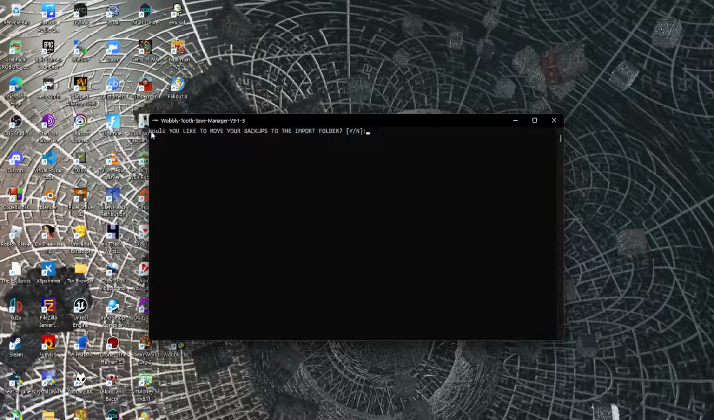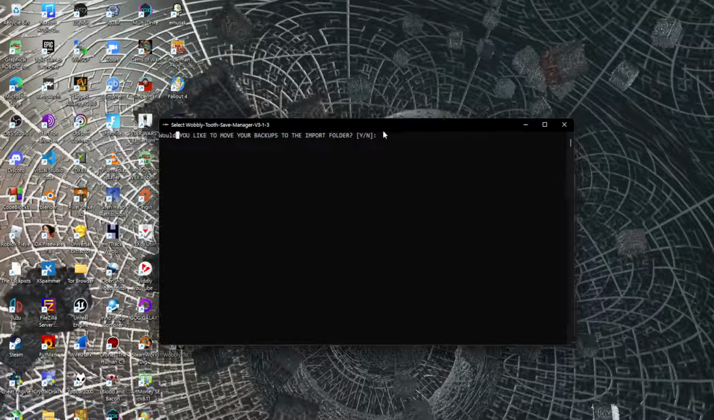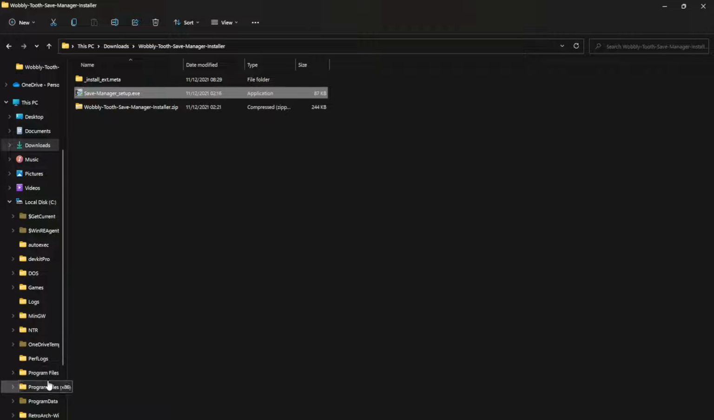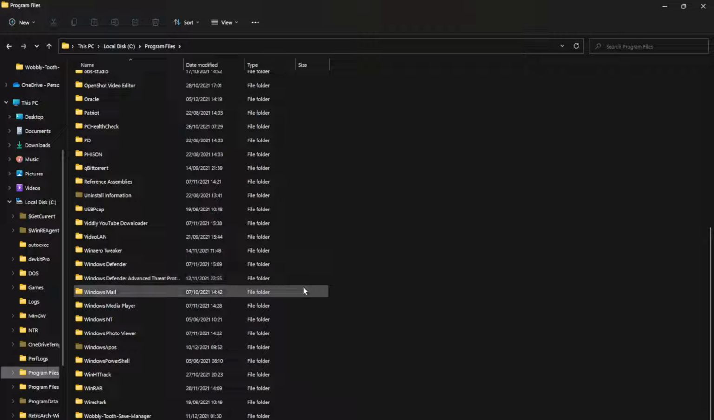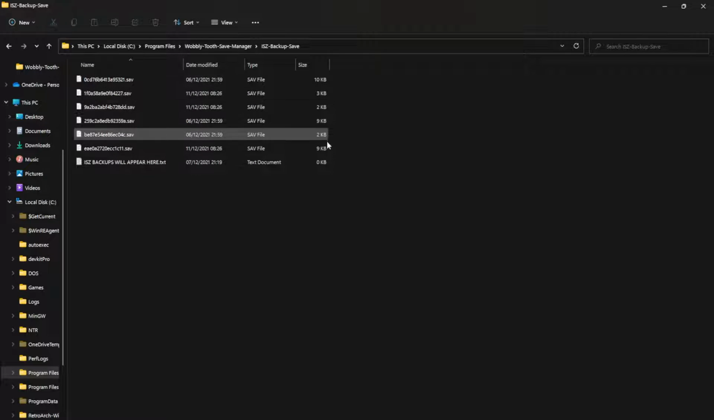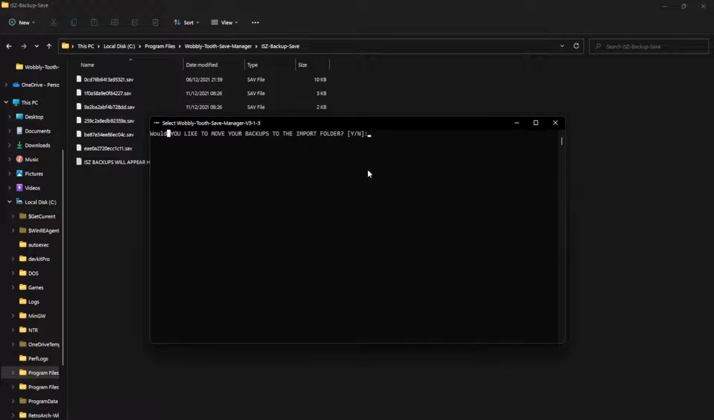And then this right here, I'm going to change this at a later date. But it says, would you like to move your backups into the import folder? This is new. This is really, really important because normally you can't access, let me go to it, the programs file inside of Windows. See right here, all the way to the Save Manager. And as you can see, there's backups inside of here. So, let's suppose we're going to go over here. Would you move your backups to the import folder? Of course, yeah, sure.